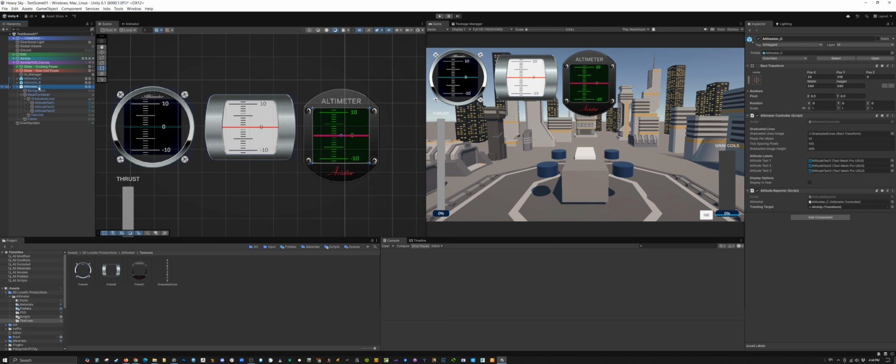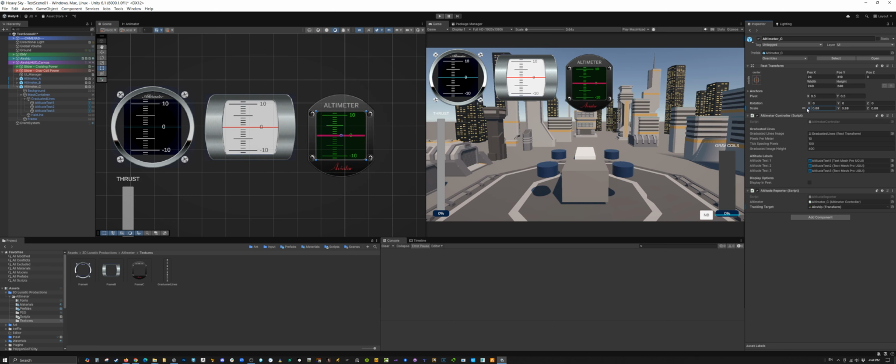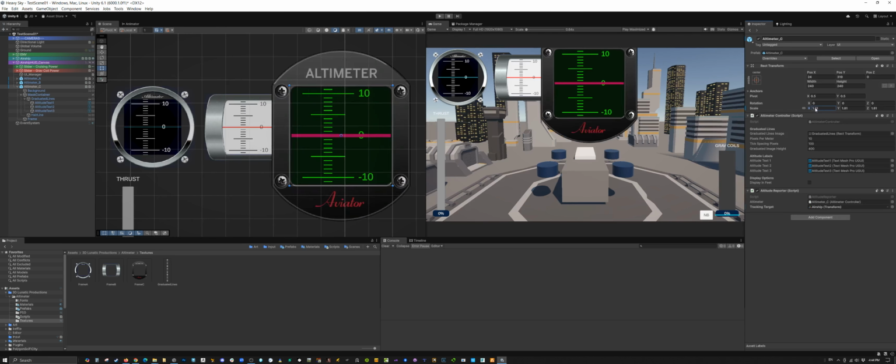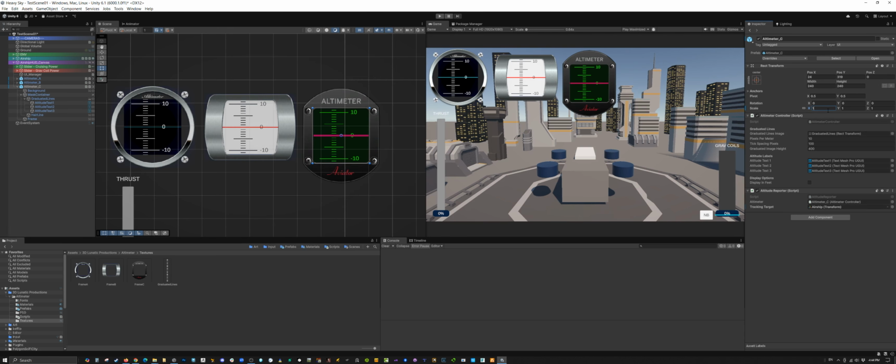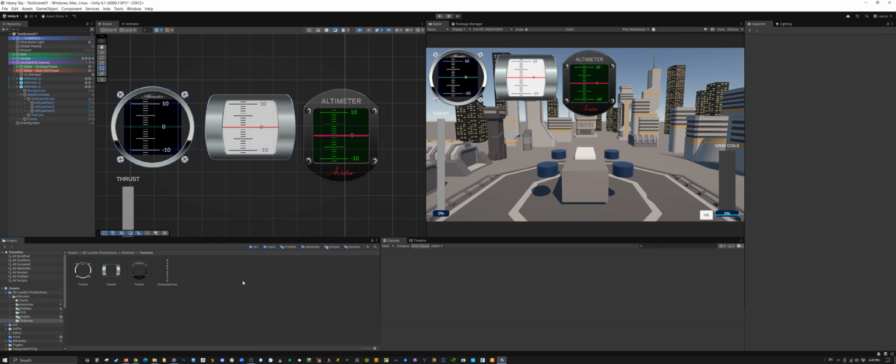If you want to change the scale of the altimeter, you can use the scale. I would set it to uniform and then change the scale to make it smaller or bigger if you wish. But if you keep it at 1, then it will be pixel perfect. So basically, 1 pixel corresponds to 1 pixel in the actual images, the textures. So there won't be any blurring or softness.